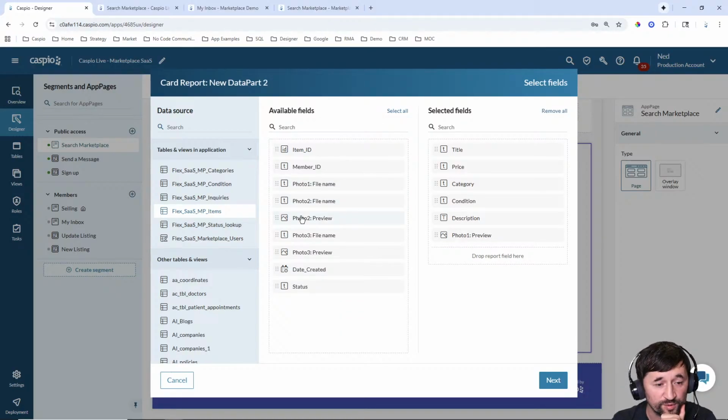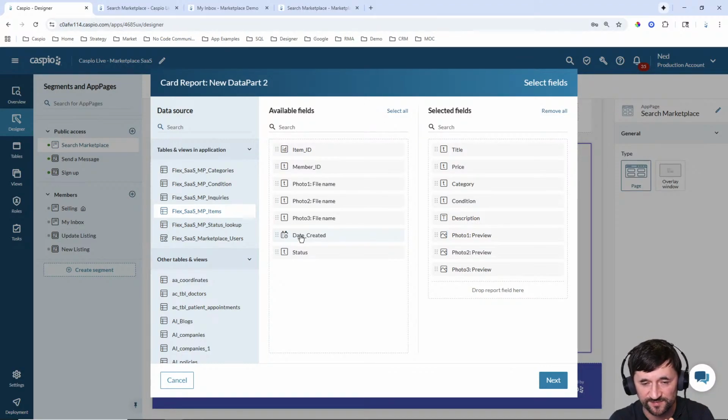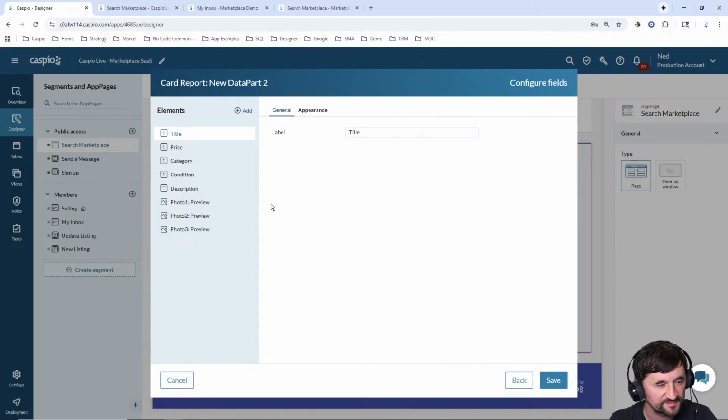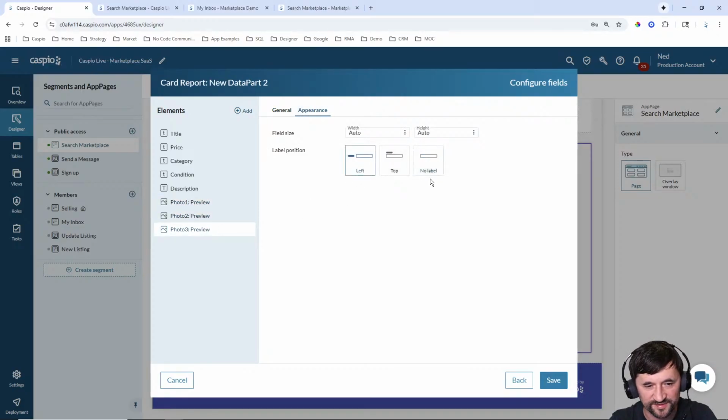Now, there are a number of different ways of organizing how the information is displayed in both the results page and the details page. And I'll make a point of that in just a moment once we build this out, okay? And I think that's all I want to display. We'll click next. Title, category. Of course, you can always change out your labels. I'll probably say no label because a photo is self-explanatory. There's no need for a label.